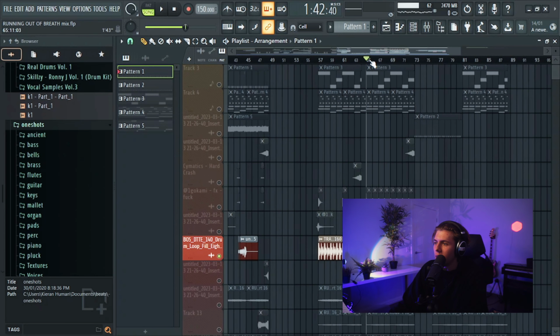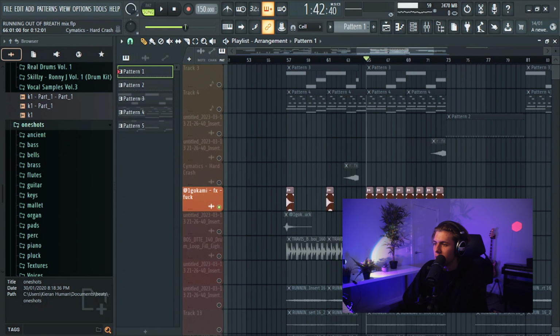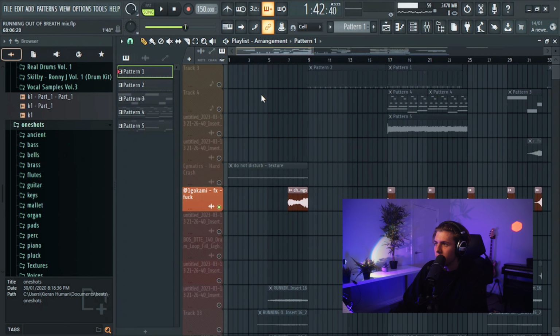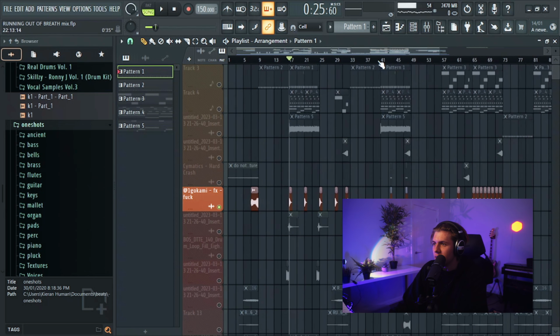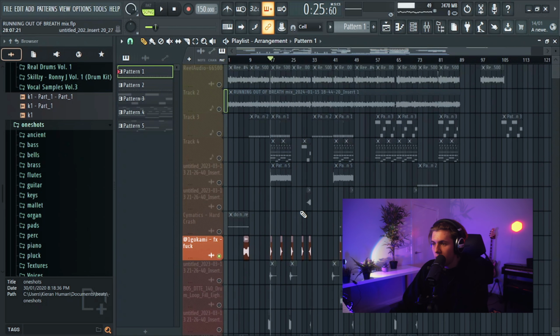And then the only other drum really in this song is this crash that just plays whenever there's something that hits in the song. Sweet, so that's about all the drums. I'll just move on to the effects now.